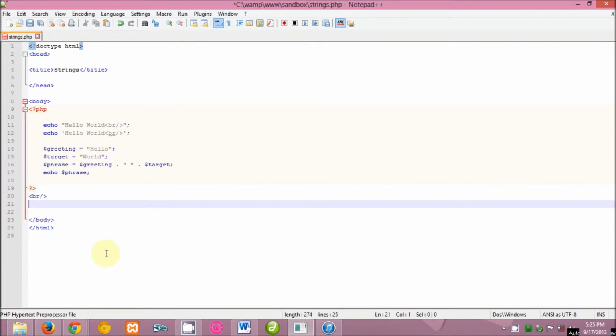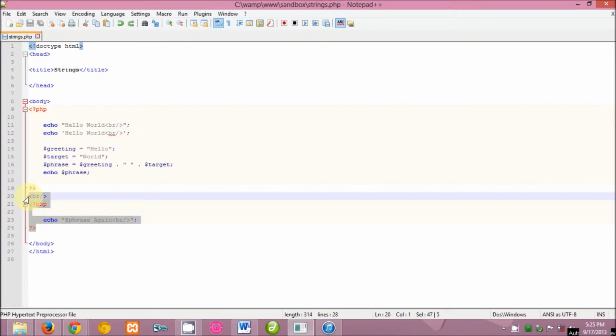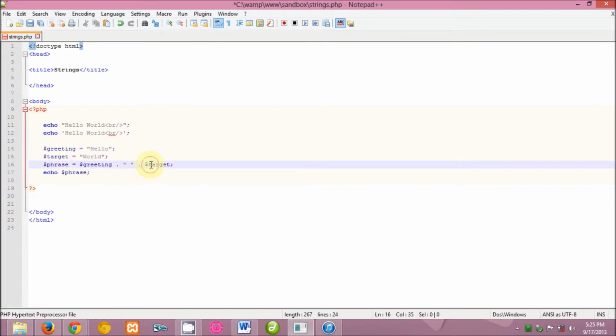I'm going to go ahead and delete this portion right here. I'm going to talk a little bit about concatenating. The concatenating portion of this code will be on this side right here. You can see greeting and target. They're both divided by the dot right here, and double quotes beginning and end with a blank space in between. That's what it's called, a concatenation.